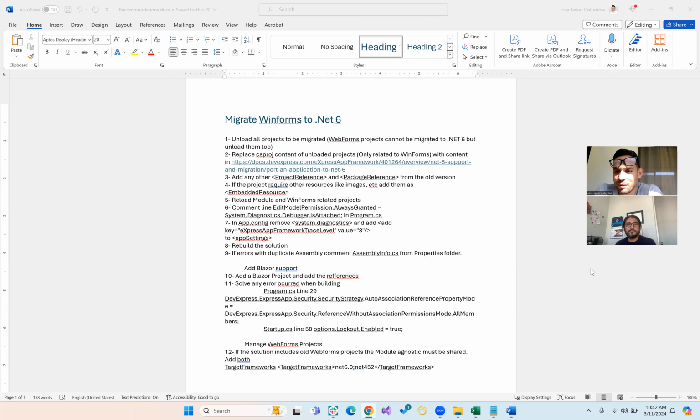I would say old, but it's still heavily used, from the old .NET Framework to the .NET 6, .NET 7, .NET 8, and so on. So basically, one thing that we were discussing, as we have done several of these migrations, is how to streamline this process, how to make it faster, how to go from point one to point two to complete as soon as possible. So a couple of things here.